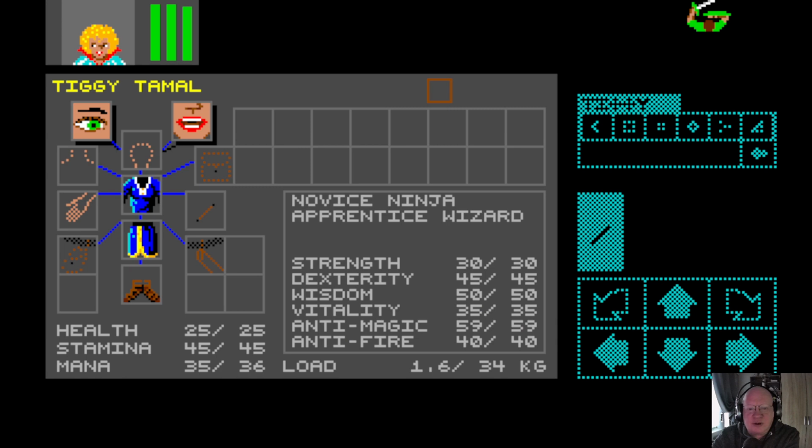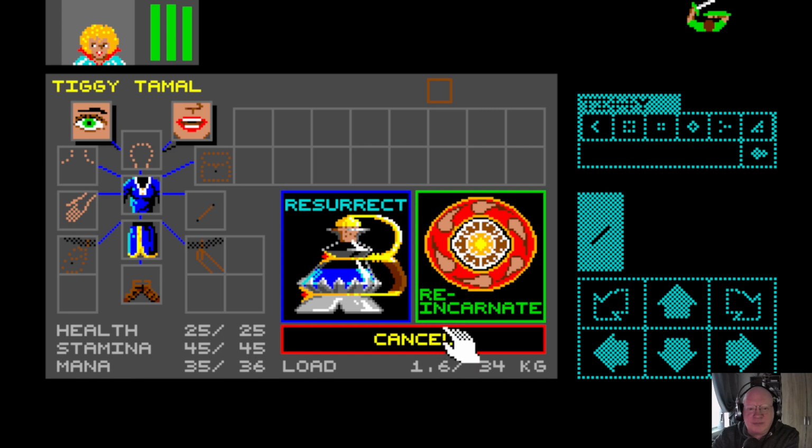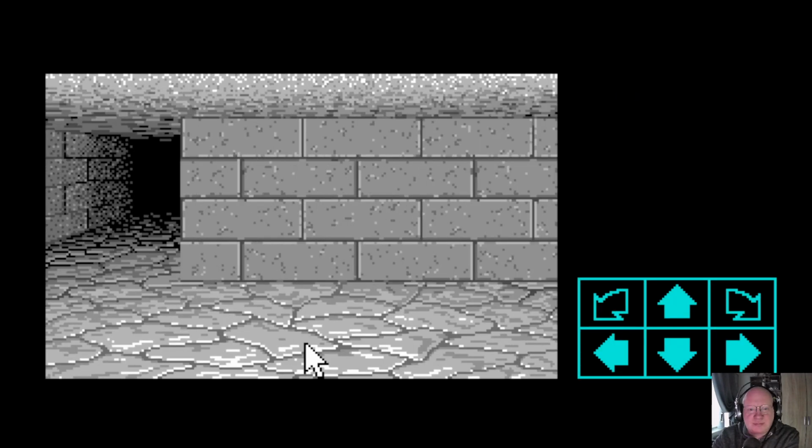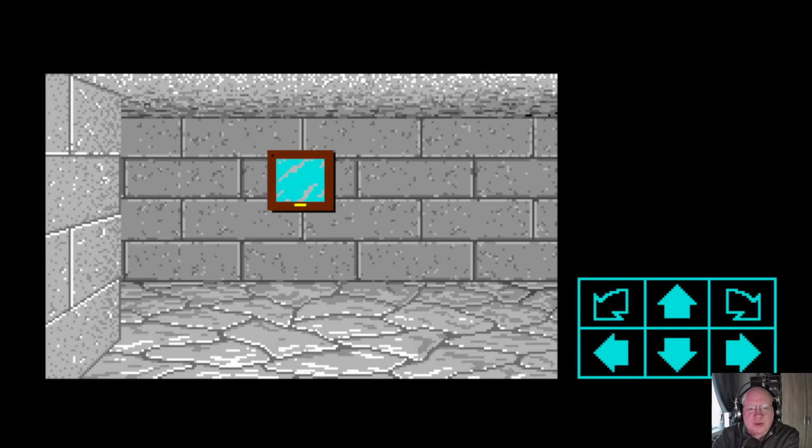He has terrible strength, good dexterity, excellent wisdom, poor vitality, superb anti-magic, and pretty average anti-fire. So all in all, a second rank character. Should be at the back, casting spells. Who else have we got here?